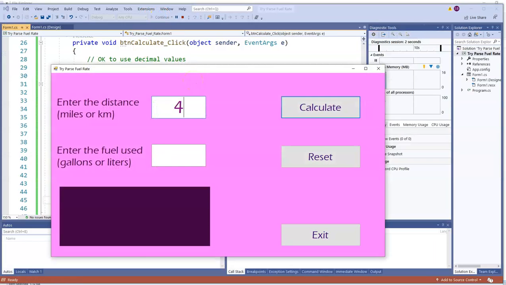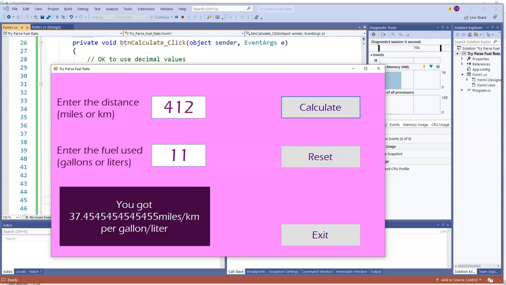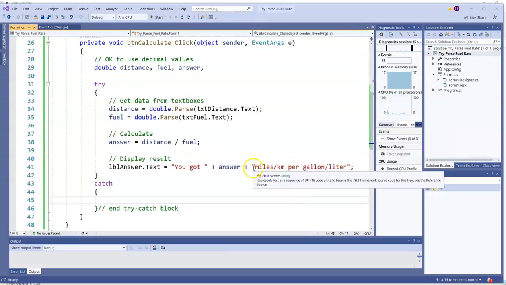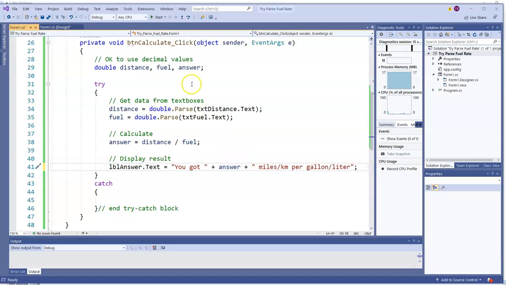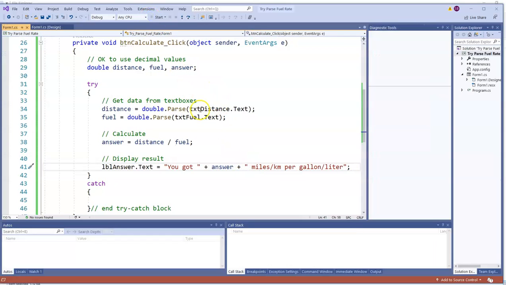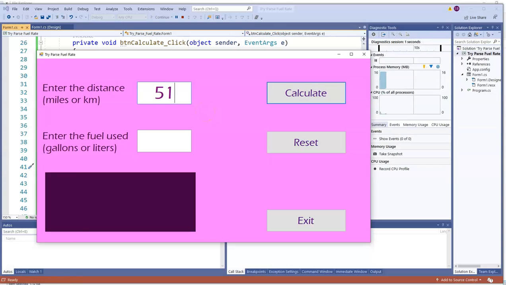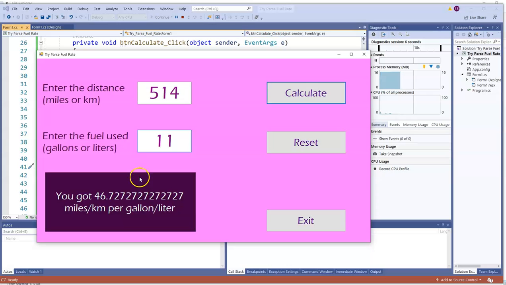So I'll enter in some test values and see how this looks. And we've got some issues. Got a super long decimal, and I don't have any space between my number answer and that word miles/kilometers. So I need to put a space there, which I forgot to do. Let's see if that helps. It did. And we still have this very long decimal.